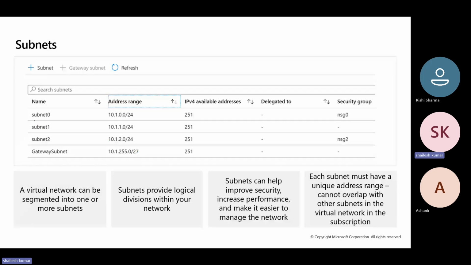Like here you can see subnet 0 is 10.1.0.0/24, subnet 1 is 10.0.1.0/24, and this is 10.0.2.0/24. So every subnet has a separate or different address range.